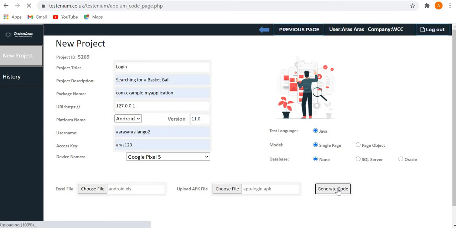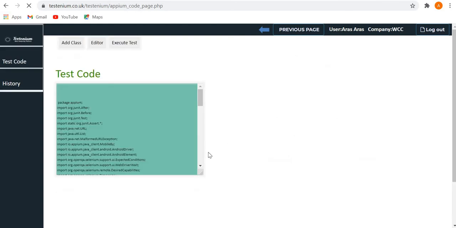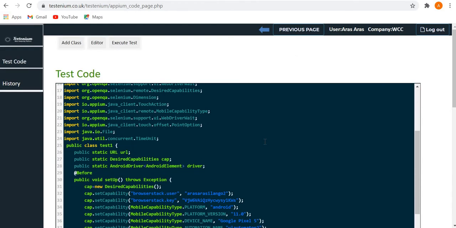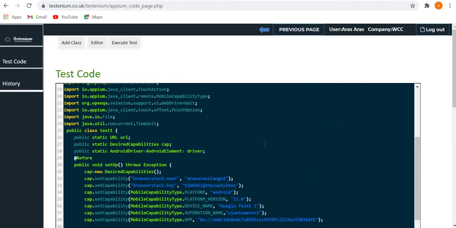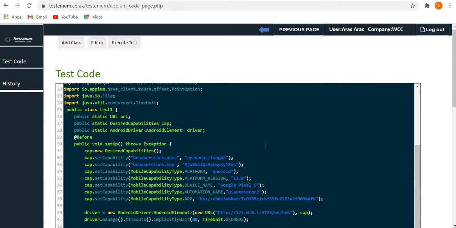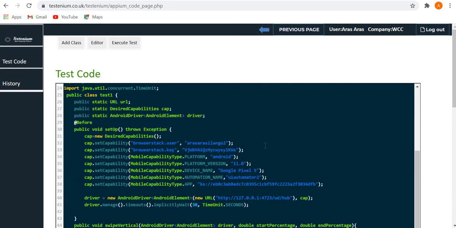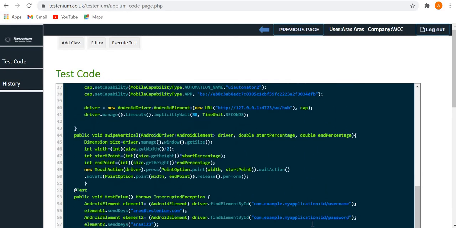So now the code is being generated by TESTENIUM. Now you can see the code is coming. The whole code for test automation on Appium, that means Android on Appium, is generated here. You can see the whole source code is generated. We can just copy and paste it.